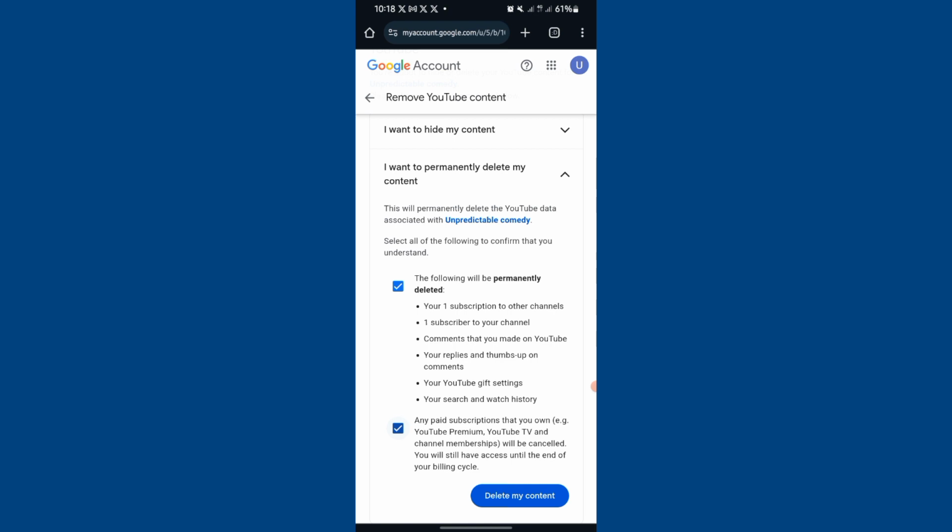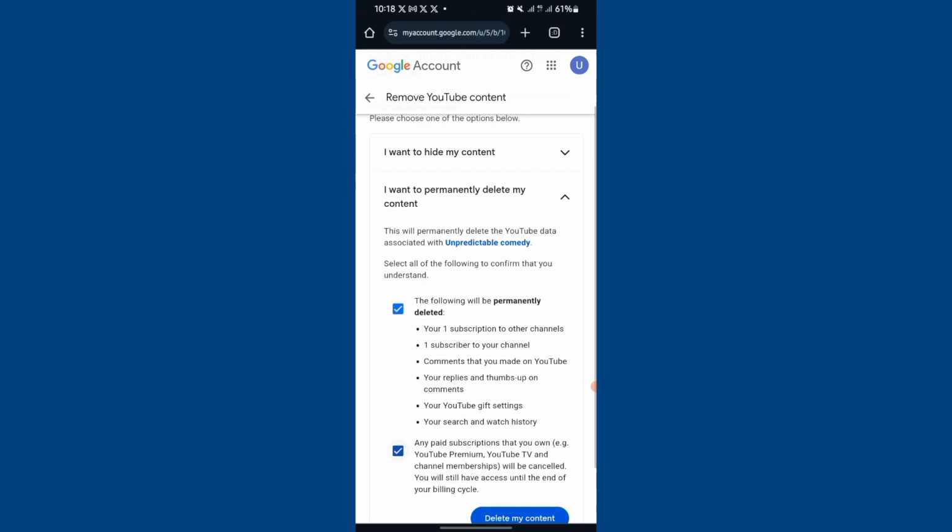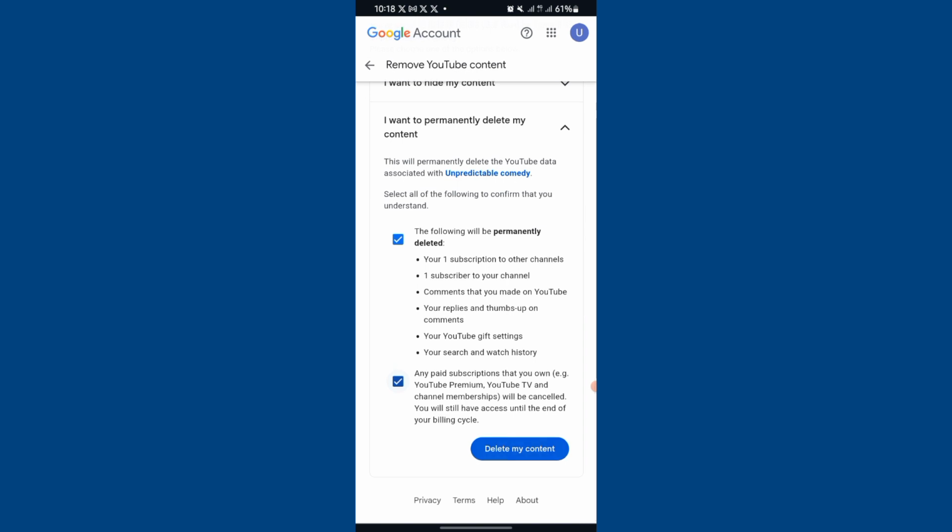Then you are just going to make sure that you read this so that you can know what is going to be deleted. And number two is any paid subscription that you own, e.g. YouTube Premium, YouTube TV, and channel membership will be cancelled. You can see. Then you are just going to click on delete my content.